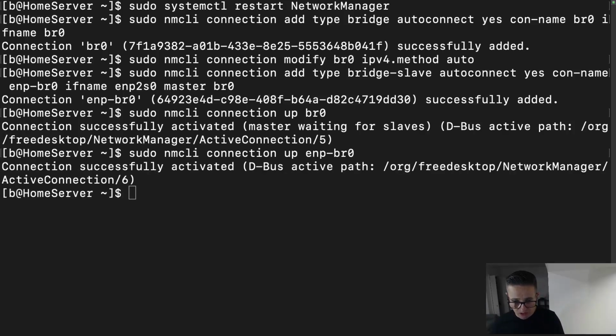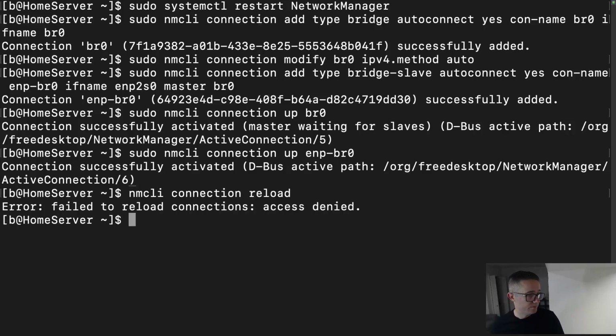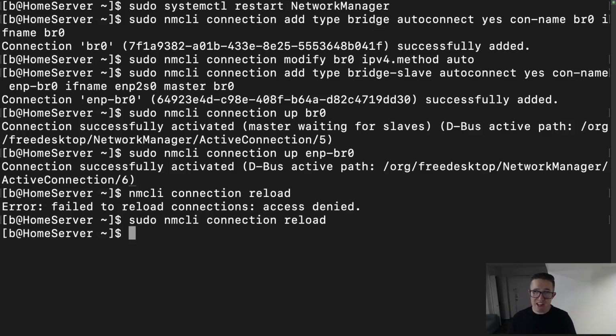Now what we're going to do is just reload the NetworkManager connections. Let's go ahead and do that. Oh, whoops. Let's make sure we do a sudo on that one. Completely forgot about that. There we go. Perfect. And now we've got that set up with that virtual interface.